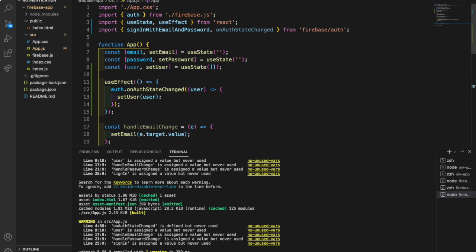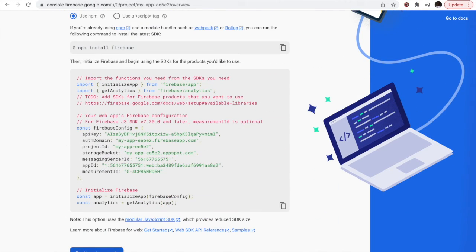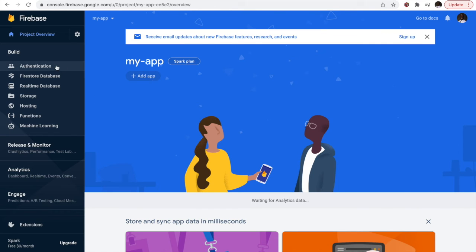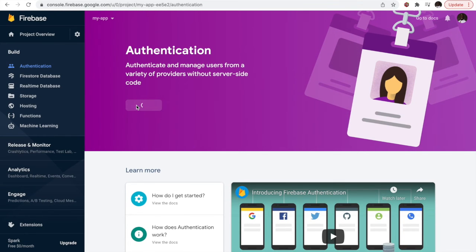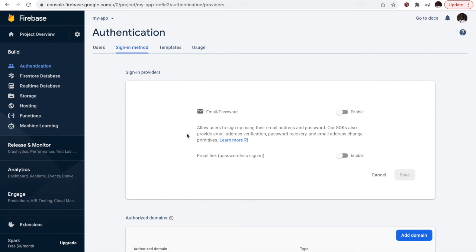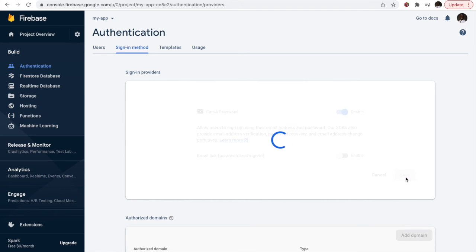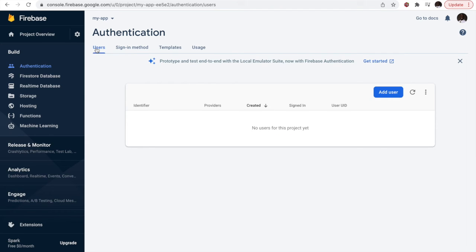Now I want to go back to Firebase and add authentication so we can log in. You can click here and get started. I'm going to go with email and password just to keep it basic, but you can use Google if you want to. I want to enable email and password and click save. And then I'll go to users. Right now you can see that we don't have any users for the project. So all we have to do now is register.